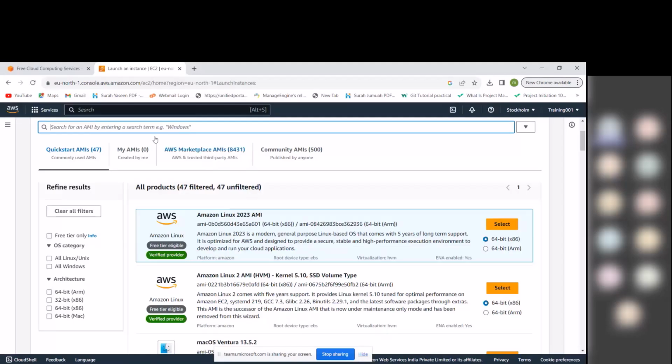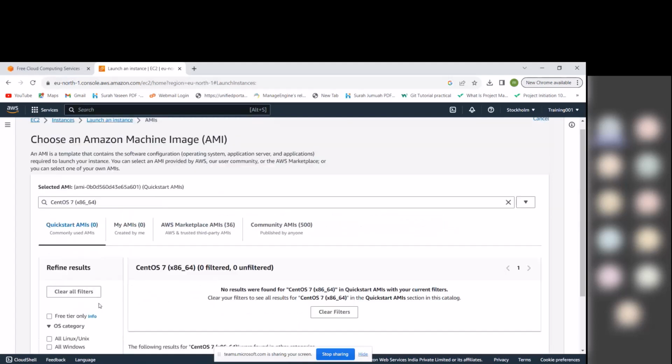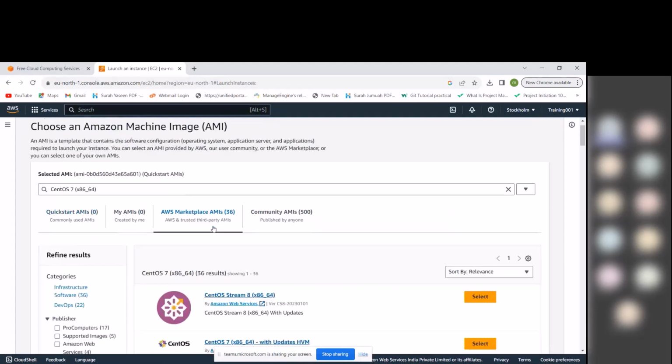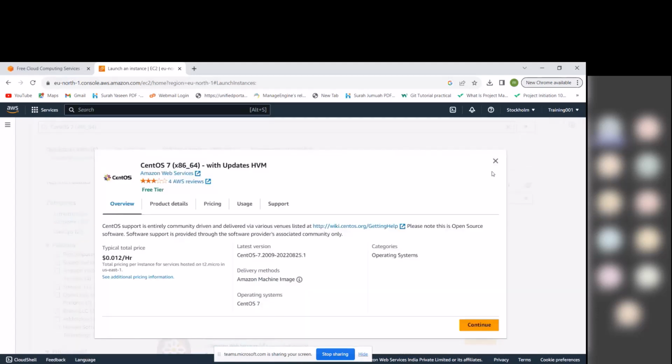CentOS option, browse more images, and there at the top we are searching. Just hit enter, or just type there marketplace. Click on the marketplace. I can see 36 images are there. At just below that search option, there are 3 options: quick start, AMI, my AMI, and this one, right? Correct. Click there. There are 36. And you can see, scroll down, you see the second option there, CentOS x86 with update HVM. So select that option. Just scroll down, no problem. I think that is the right option.